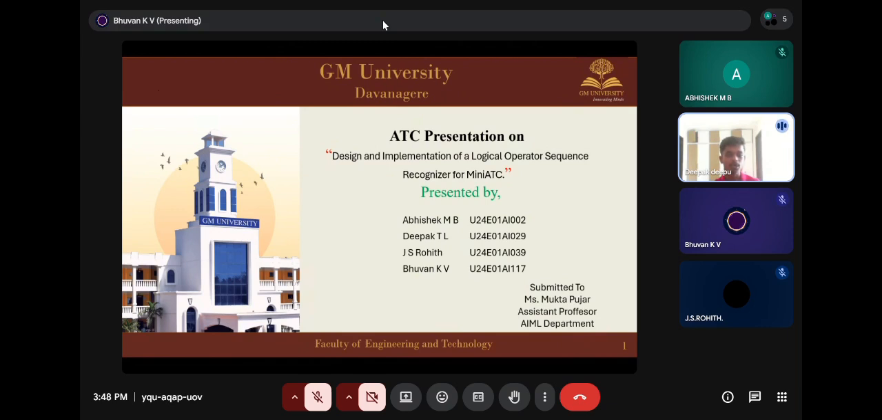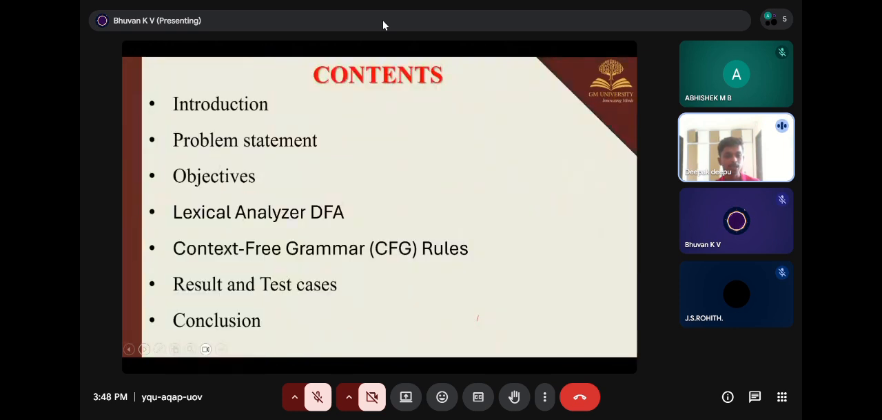I am here to present our ATC project. Our topic is to design and implement a logical operator sequence recognizer for mini ATC. The content of our project includes introduction, problem statement, objectives, lexical analyzer DFA, context-free grammar, results and test cases, and conclusion. Next slide.